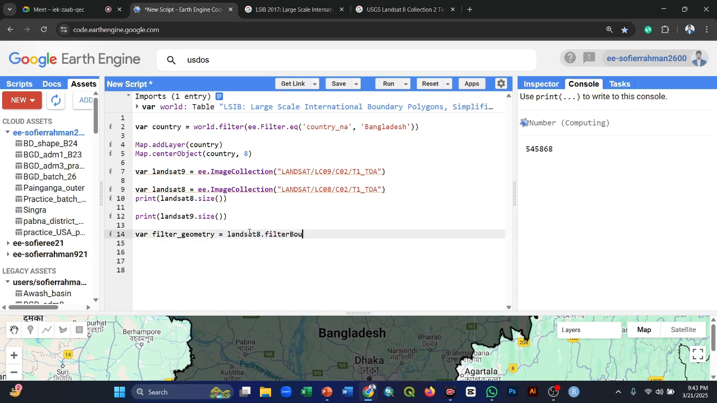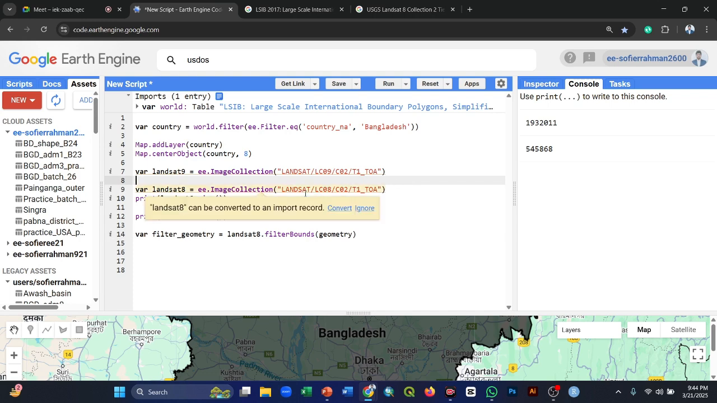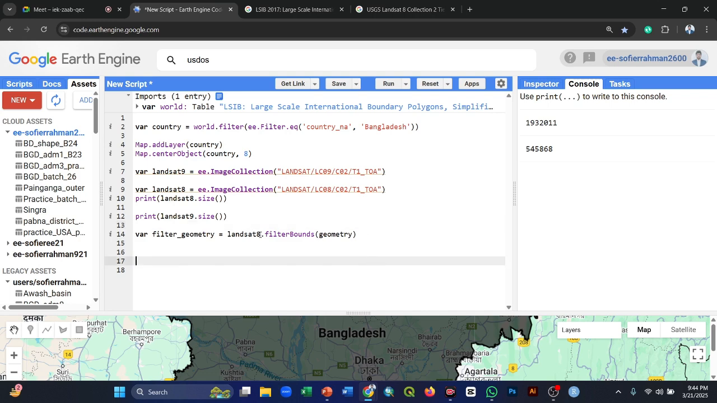What is our filter bounds function? The filter bounds function intersects only our study area. You see here more than 1.9 million images are available in Landsat 8. So now we filter this, Landsat 8 or Landsat 9, and also filter our required images for our analysis, such as NDVI, NDWI, or land use land cover. This is just an example of using the filter bounds function.